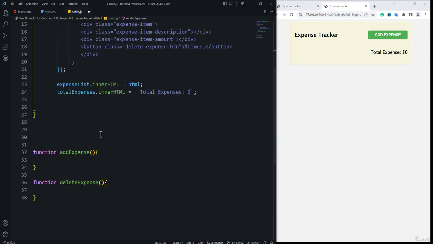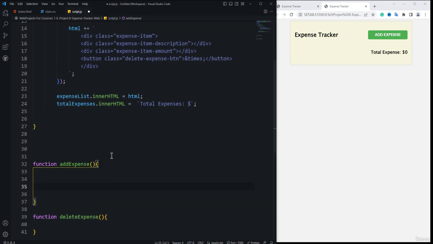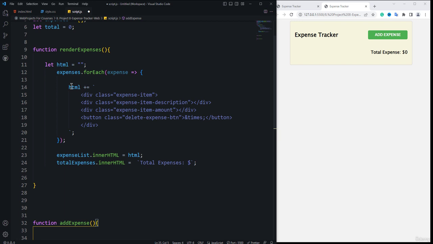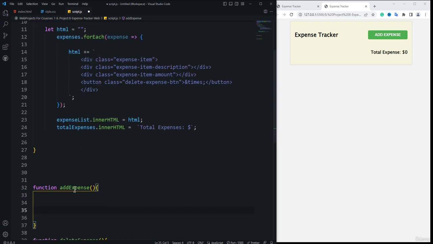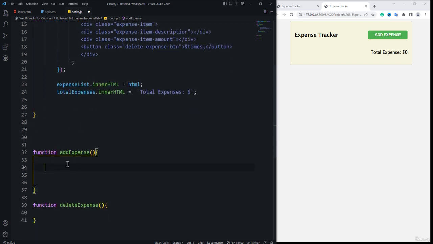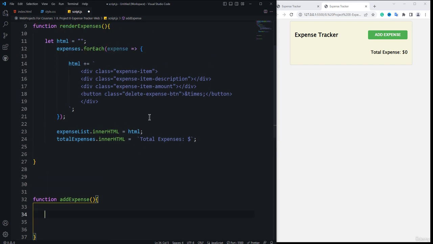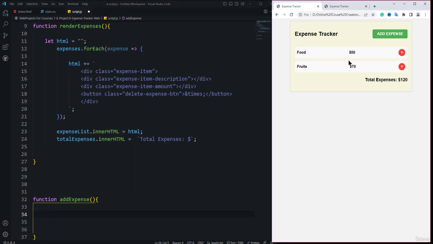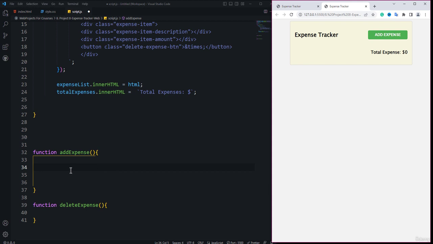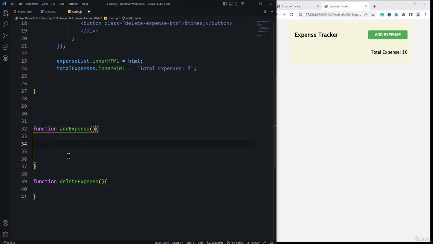Now our next step is to add the add expense functionality. So now we have added the UI code. The only thing is, when we add the add expense functionality, we are going to see this expense list inside the application. Okay, so coming back to our add expense function.